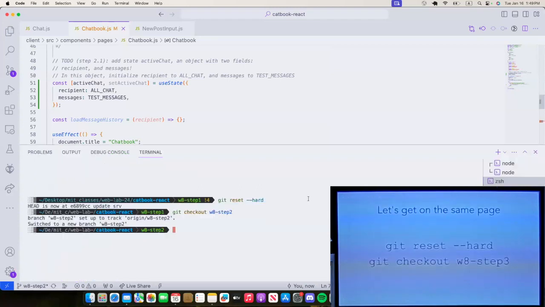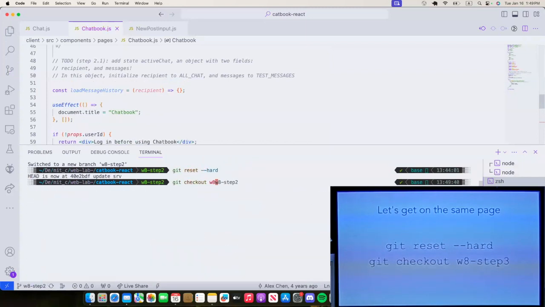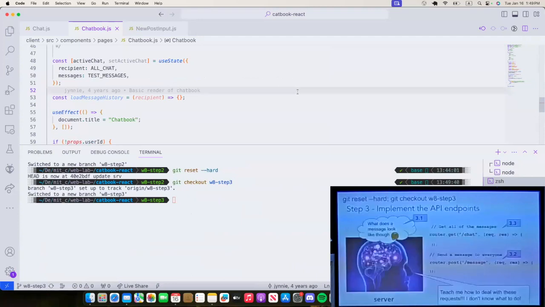For step 3, to make sure we're all on the same page, you can run git reset --hard, git checkout workshop 8 step 3. The next thing we're going to do, now that we've set up all the infrastructure for rendering the chatbook itself, is implement the API endpoints to start receiving messages and fetching them from the database when we initially load the page.